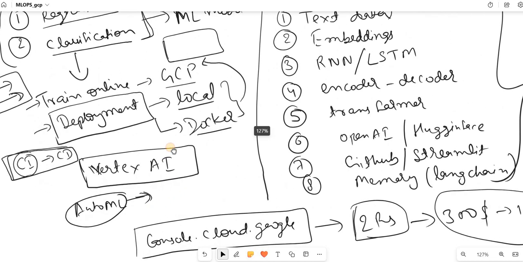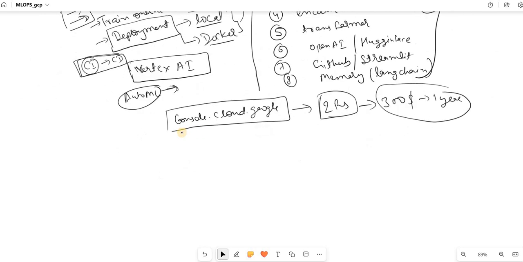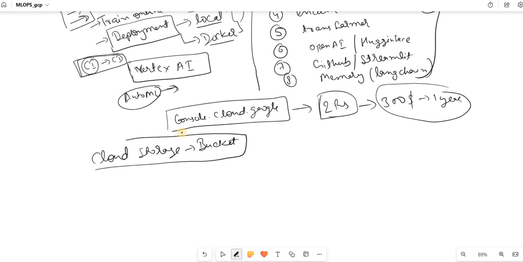It's not only drag and drop. There you need to understand a few things I'll tell. You need to understand cloud storage, the cloud storage bucket: how to create the bucket. Directly also you can upload the data to the GCP from your local system, but that is not a best practice. You have to always create the bucket, and you have to give the path of your bucket to your AutoML models.